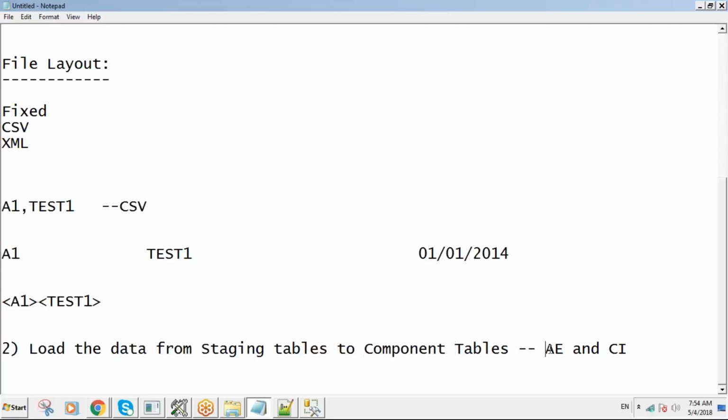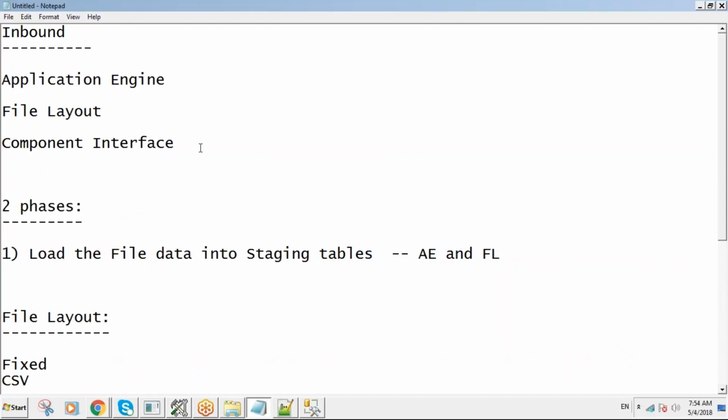We are going to use 2 more tools. Application engine we already created. One more tool we will use is component interface, which will take care of all the validations. Please keep in mind, component interface we will use only for inbound purposes, not outbound. But file layout we will use in the outbound also.